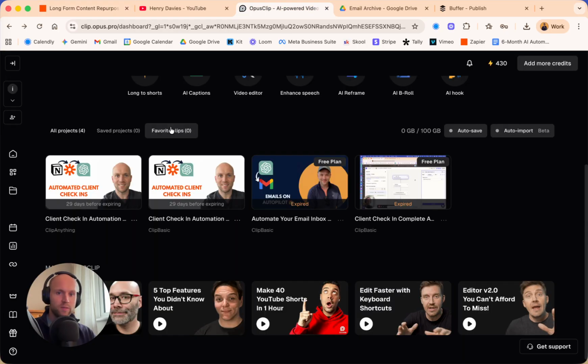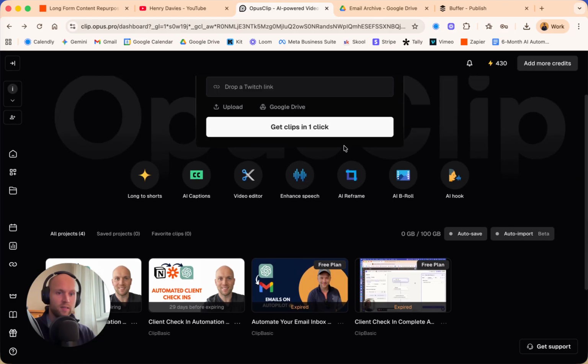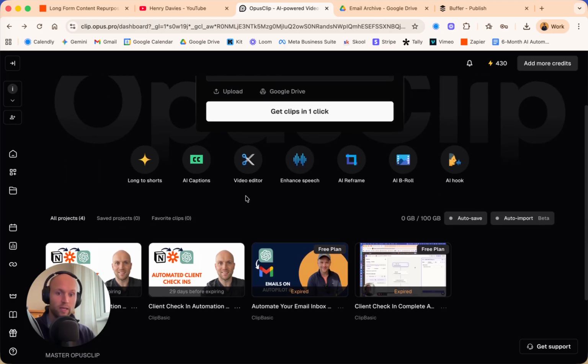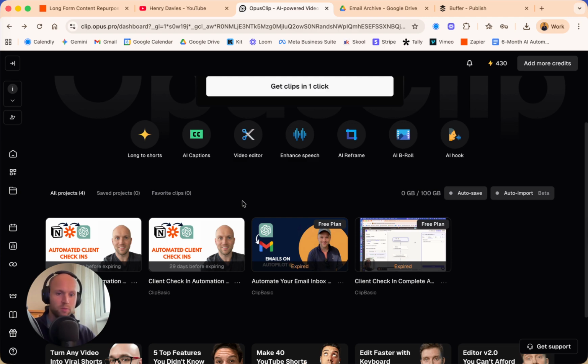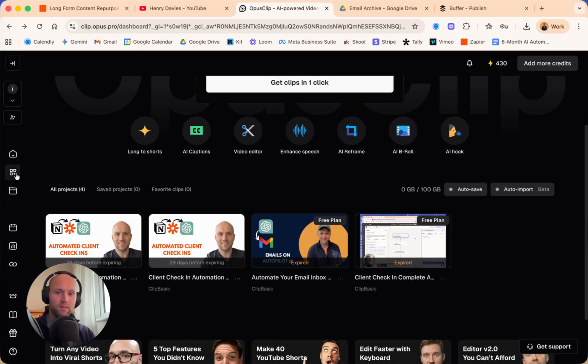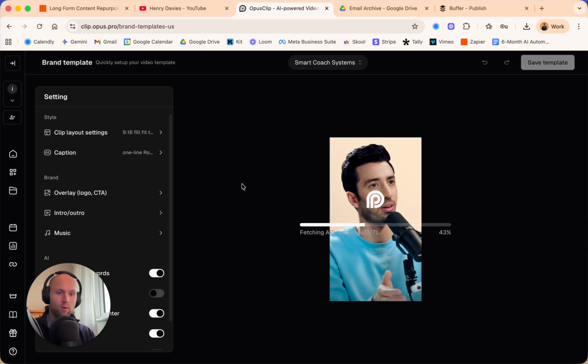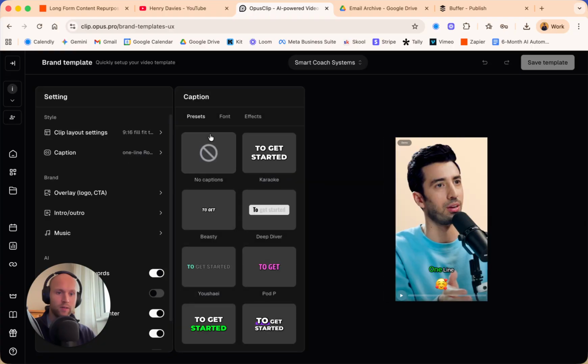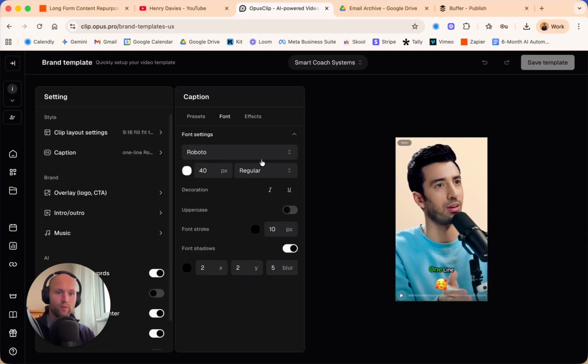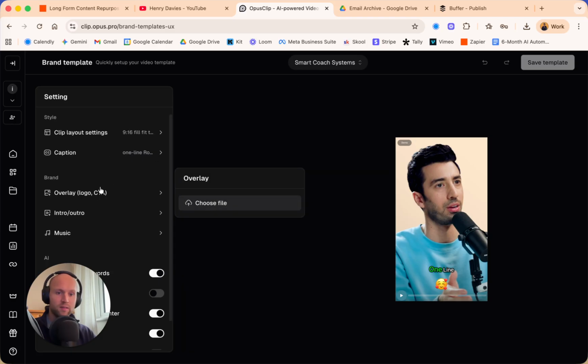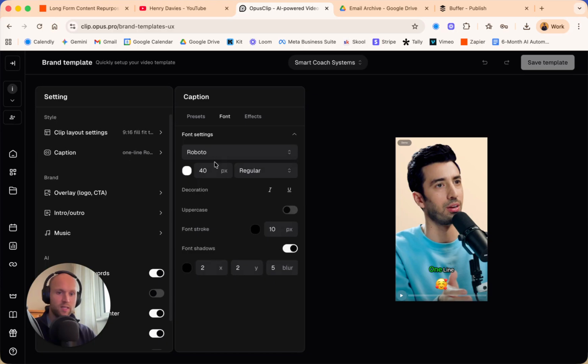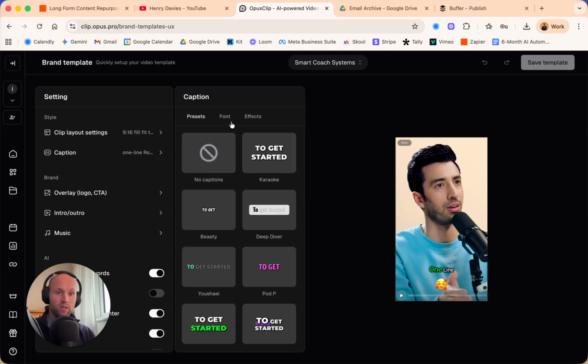If we go back into Opus Clip, this is where you can then find the projects that it's working on for you. And obviously you can do all of this manually, but we always want to automate wherever we can. If you go to the left-hand side here in brand template, this is just to show you quickly how this is working. So if we go to the caption, for example, you can set which font you want, the effects, the colors, any overlay you like, any music. You can decide whether you want to remove filler words, all that type of thing. Or you can use presets as well.